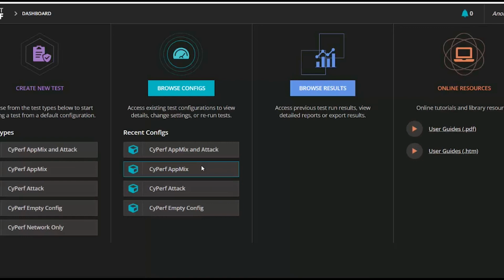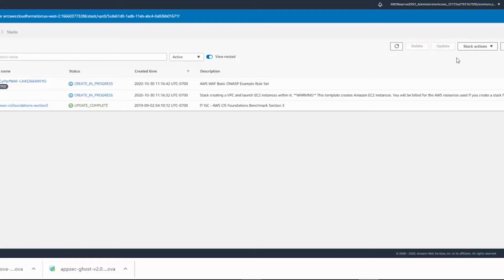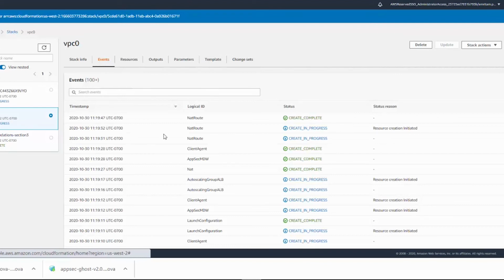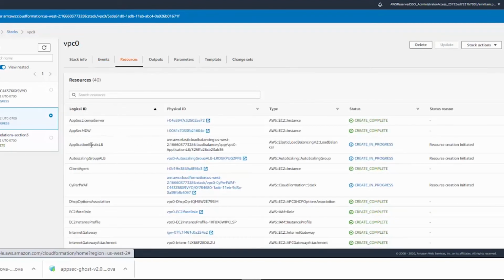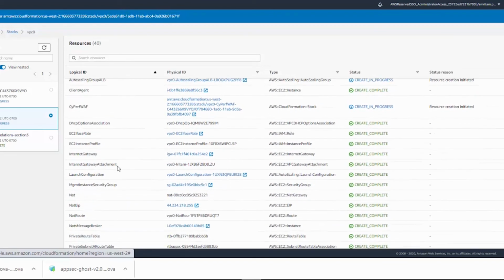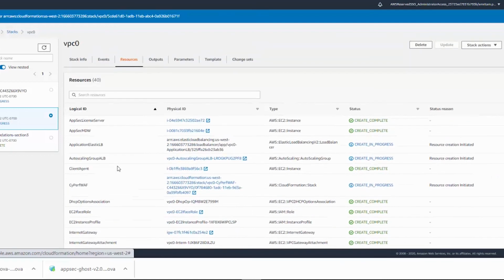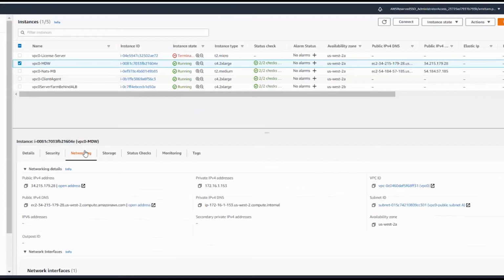The management IP, either obtained through DHCP or set by yourself, needs to be noted, because using https:// and that IP you can connect to your CyPerf console. You just ignore the security warning and you will have access to the console. It takes a few minutes for the application to be up. You can see Create New Test and Browse Configs. Now let's do the same for AWS.